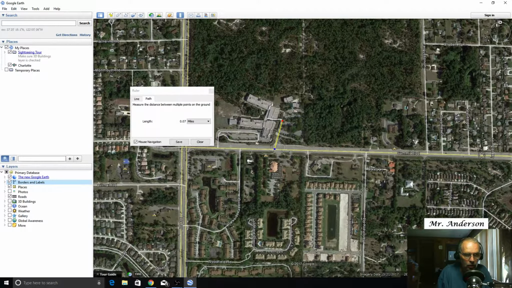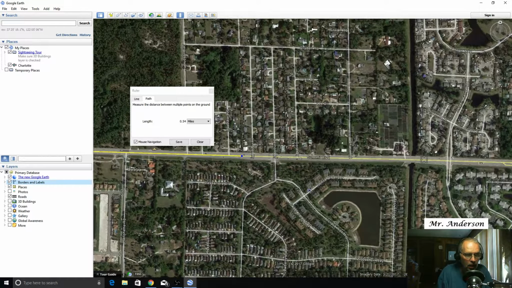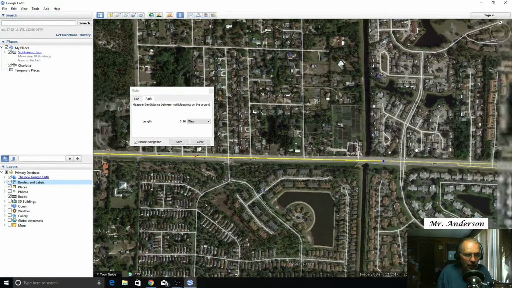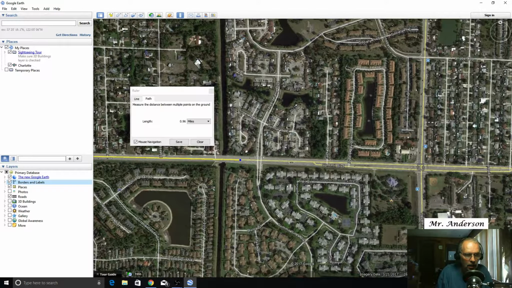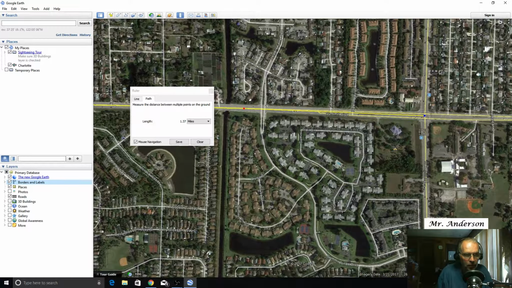From here we're going to go all the way down here, click again. Going to go here and click. And last one is right here. Now this is Haverhill Road right here. Now from Haverhill Road we're going to go south.